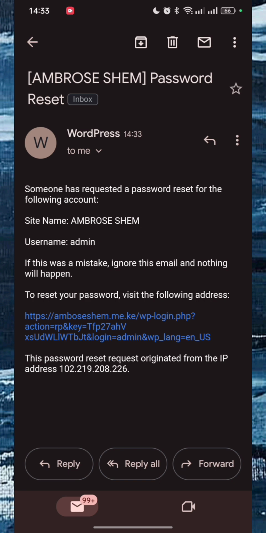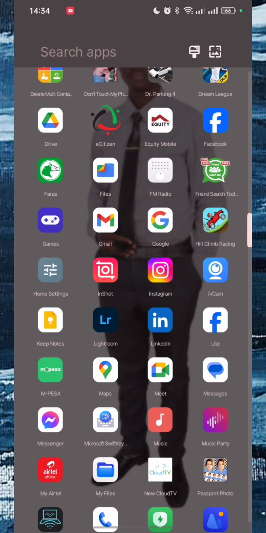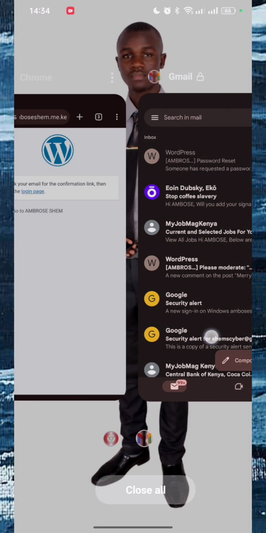To reset your password, visit the link below. This password reset request originated from this device, right? So if I click this link, I will be able to go and reset the password of my website. But for now, I don't want to reset it, so I will ignore this message, right? Let me just go back.